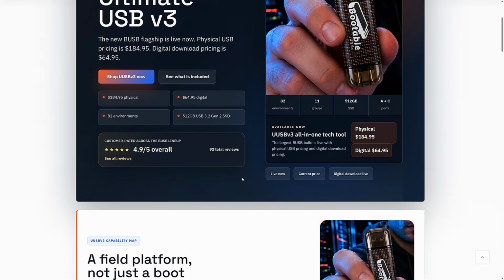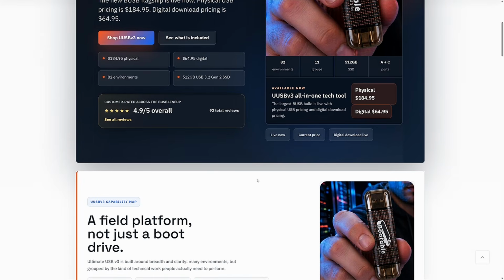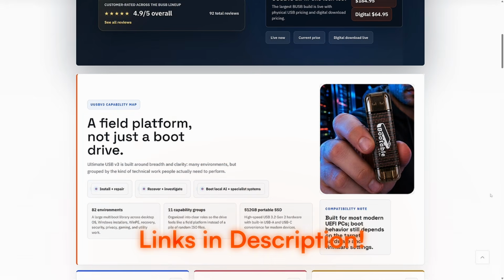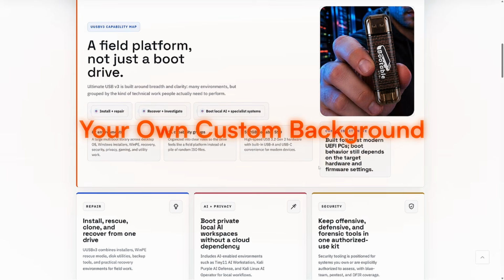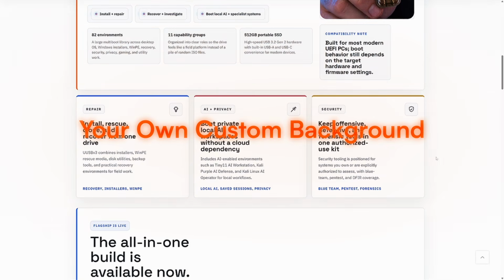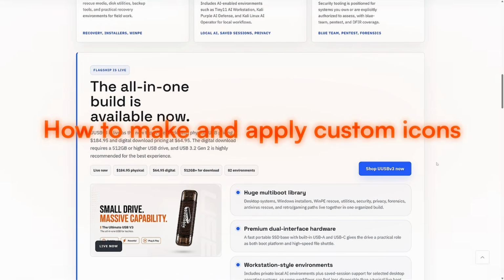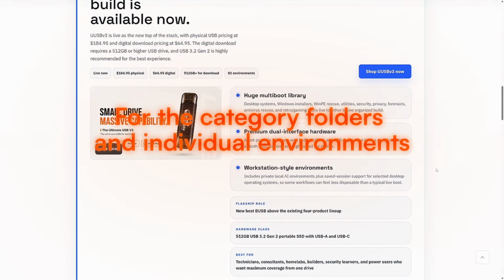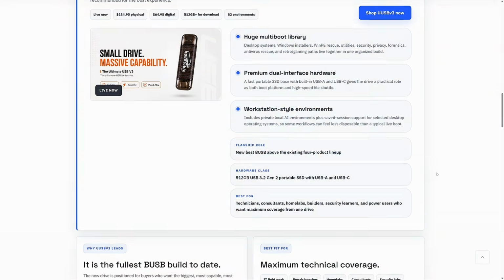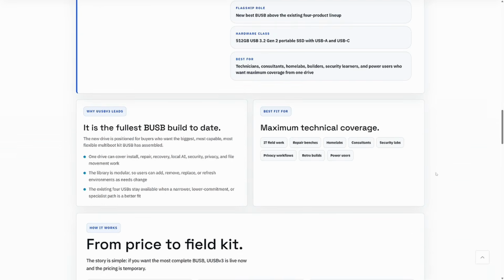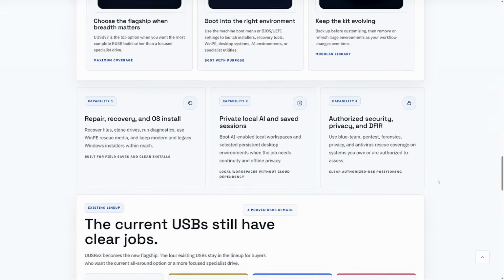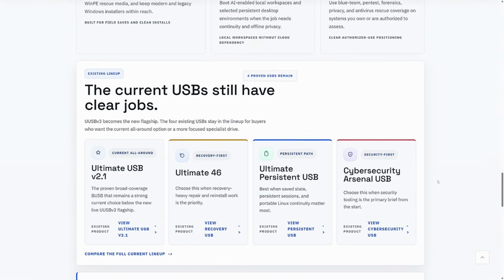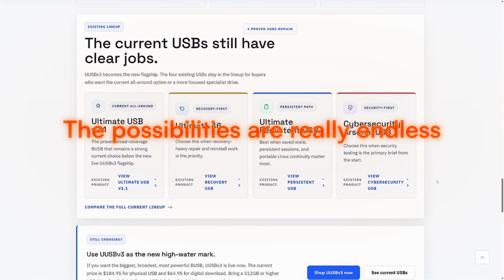Now, there's also the make it pretty component to this. I've included some additional links in the description for demos I put together regarding other details in Ventoy. For example, how to create your own custom background, how to make and apply custom icons for the category folders and individual environments, how to add, change, or remove a boot password for Ventoy, and more. Hopefully this has inspired you and got the wheels turning. The possibilities are really endless.